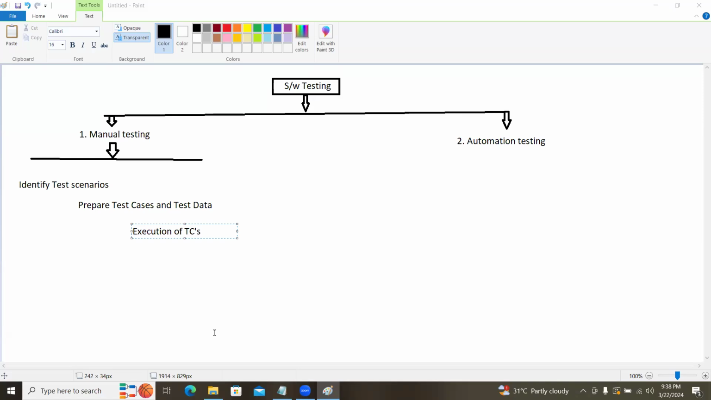Monday class, we are going to start the Selenium concepts. Now, anyone can give the answer in the chat box. What is the question I asked? How do you analyze the gap between requirements and your test cases? Write in the chat box.